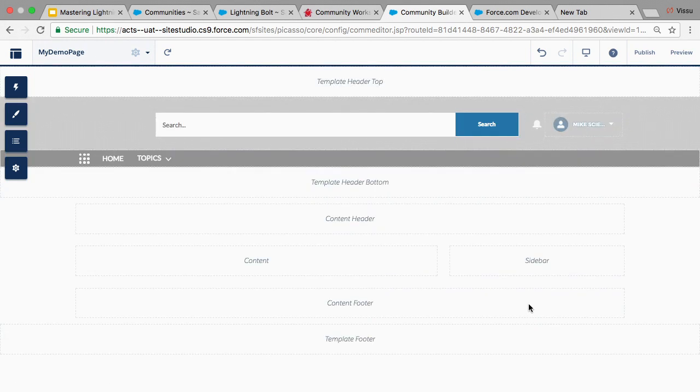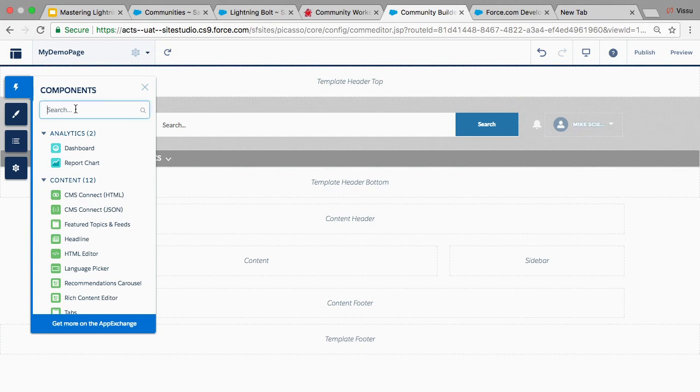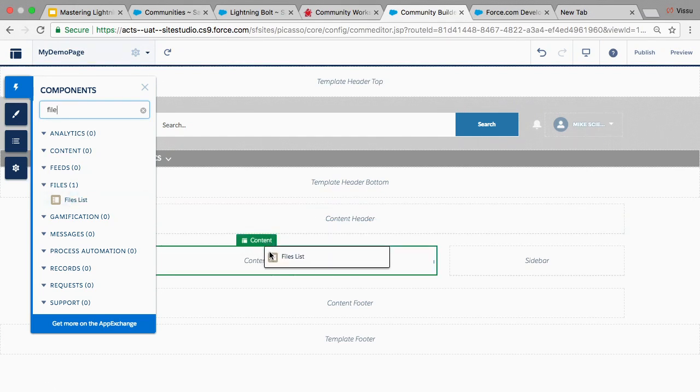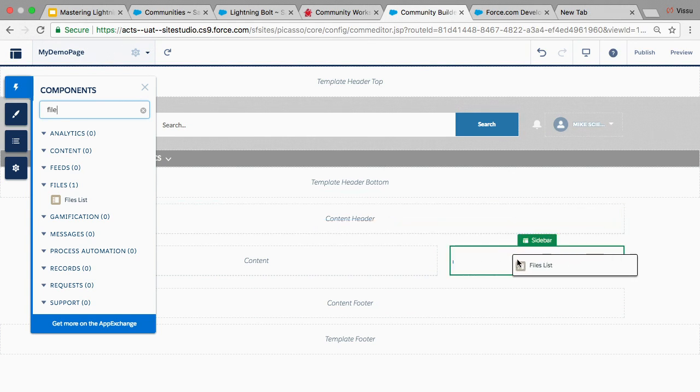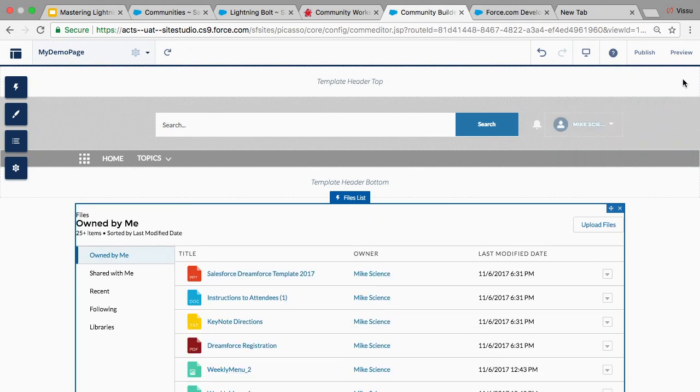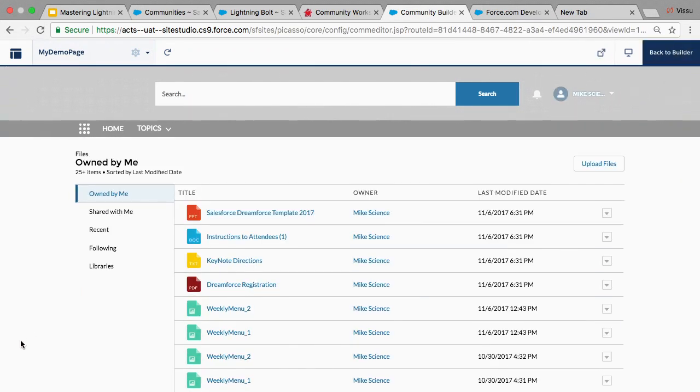The moment you click create, a page gets created in the background, and it shows the layout like this. So you can use the component palette, and you can drop whatever components you want. For example, I want to have the files component, which shows all the files which are there in my community. I can drag and drop, and the wireframe shows wherever you want to drop it depending on the layout of the page. And I can drop it here, and this is how the page looks.